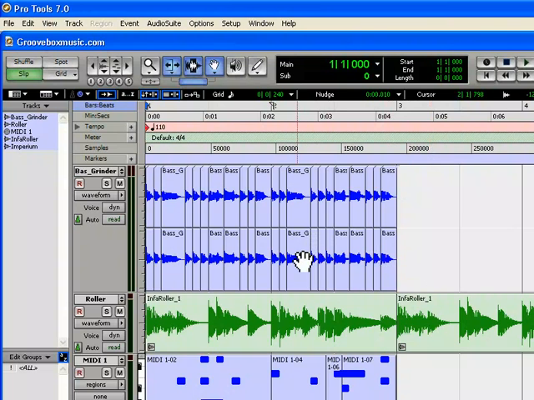Look at this first track here. We have many regions at the beginning of the track. Each of these regions are perfectly placed and make up a loop. Instead of selecting each one of these regions and then copying or moving the loop, we can group the regions and work with them as one file.